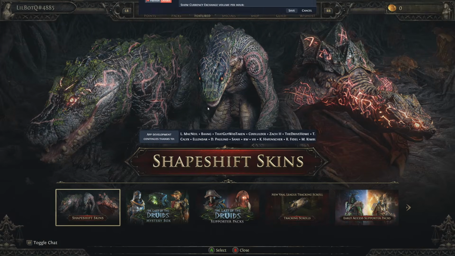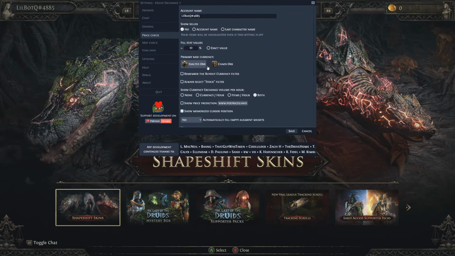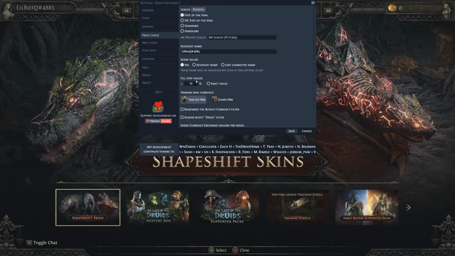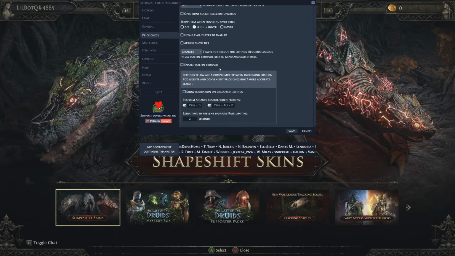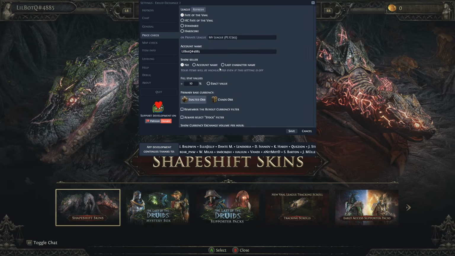Pulling back up those settings really quick, the only value that really matters on this screen now is the fill stat values, but you can scroll through all of the different options once you're a little bit more familiar with the overlay. The fill stat values just affects the default range of values that will automatically populate when price checking, but you can always manually override them at any time.